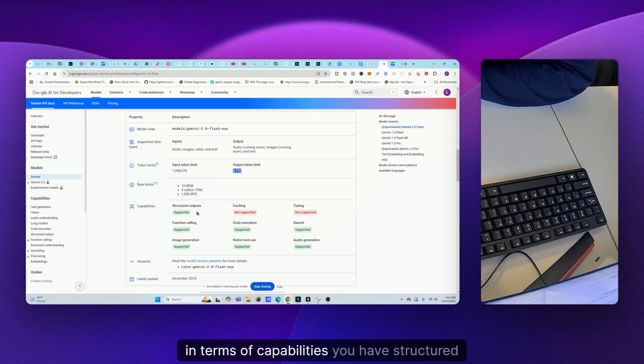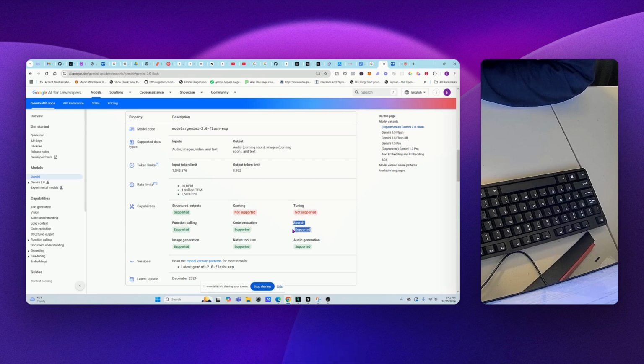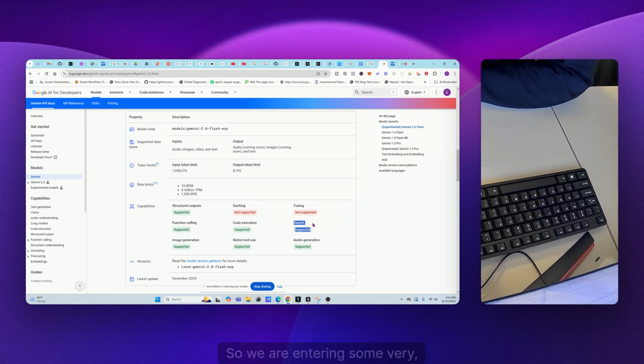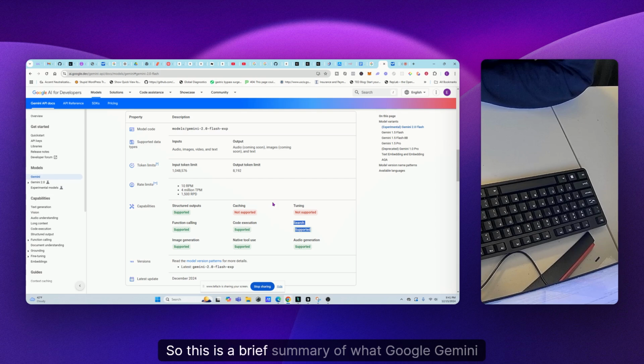In terms of capabilities, you have structured outputs. OpenAI has had structured outputs for some time now. It also has function calling, image generation, native tool support. So this includes Google search. So this is very, very exciting because you can now build AI agents that actually go out and search the web and get some more information for you. So we are entering some very, very exciting times as we go into 2025.